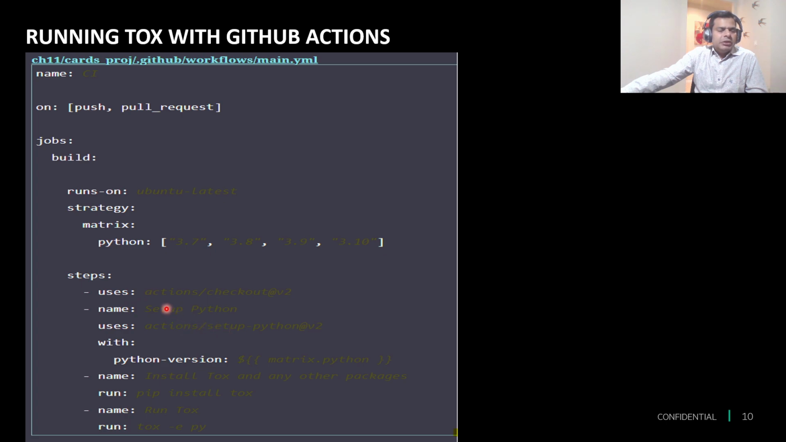We are just saying check out the code, install the dependencies, and then run tox. With that, we will be able to run all the test cases. I think we have covered all the theory part. Now it's time to change gear and take a look at it live.